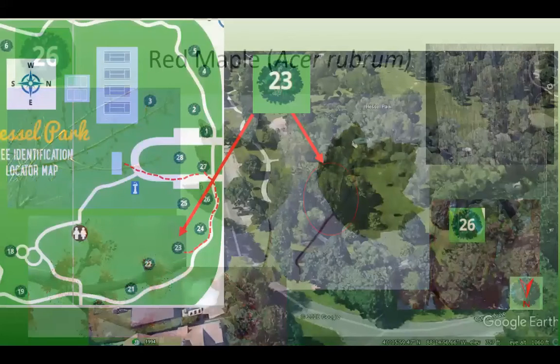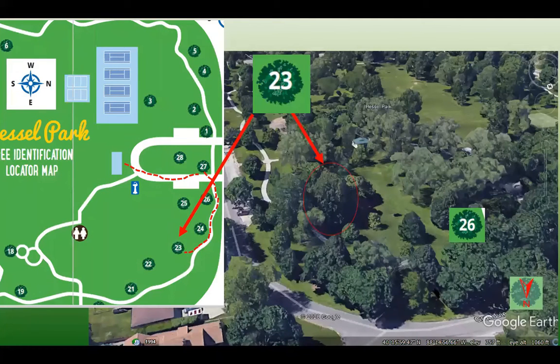Okay, so let's head to our next tree, which is just around the corner. We haven't made it too far again, but tree number 23, another good sized mature tree.